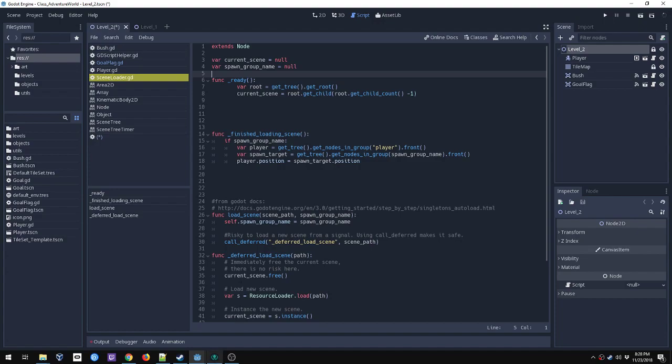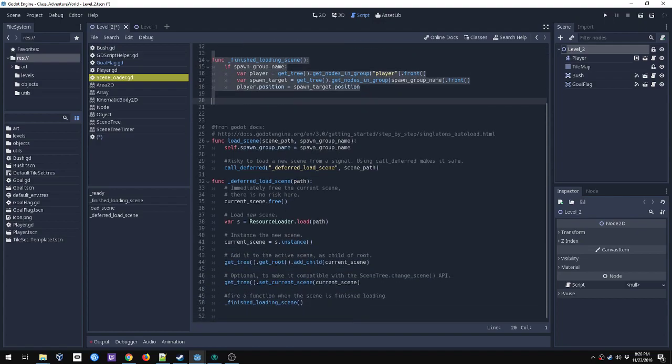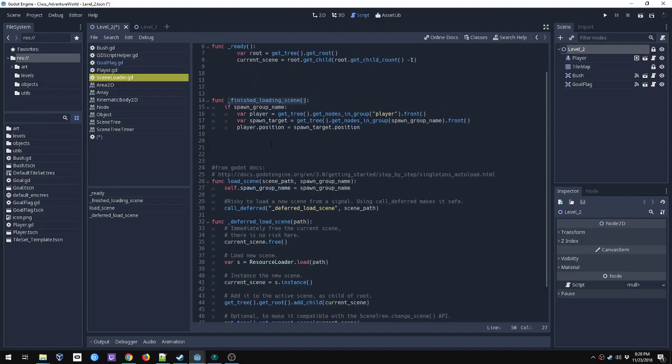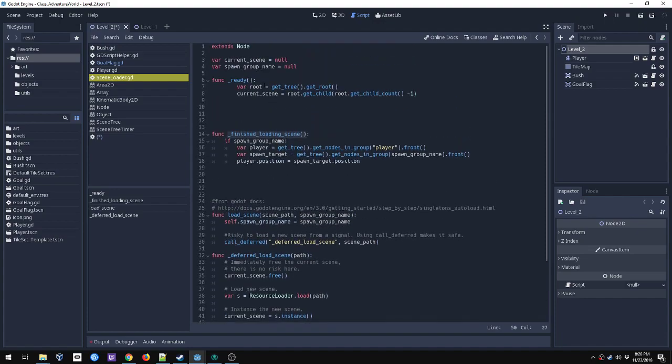This is just kind of boilerplate stuff that's taken from Godot. The only thing I added was this function right here, and then down here at the bottom I added code to trigger that function. I could have called this whatever I wanted, but I wanted to keep in line with the naming scheme.